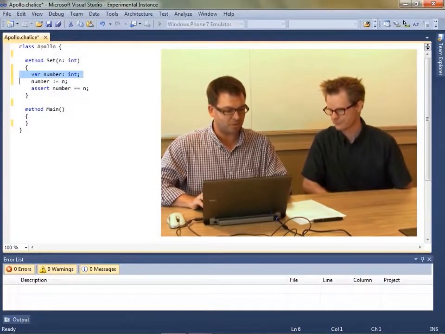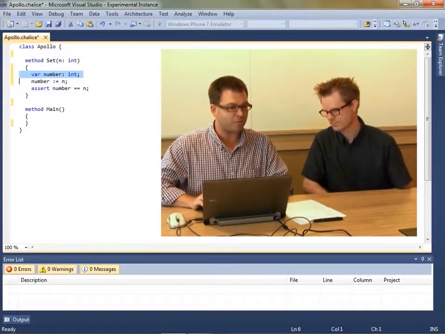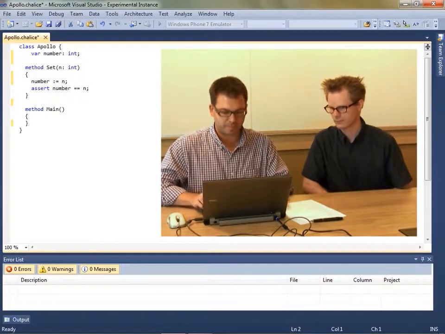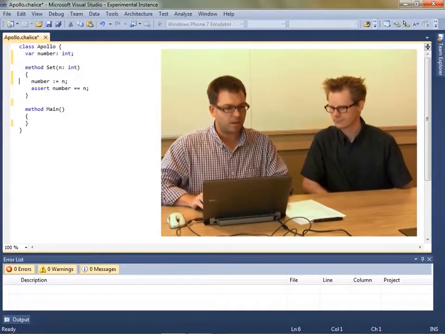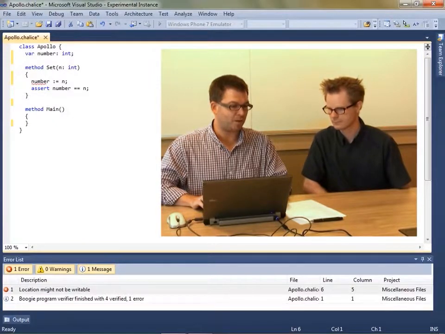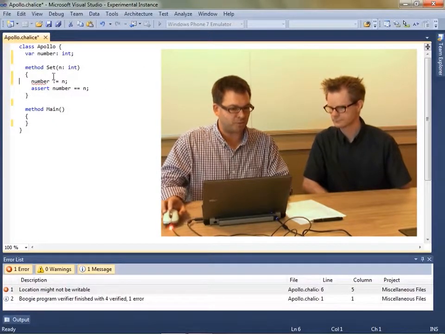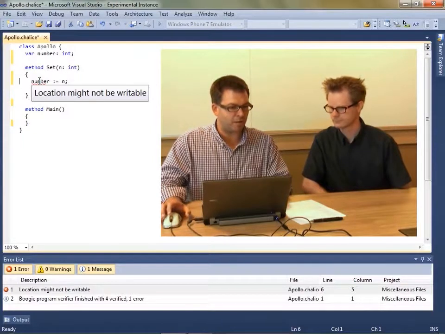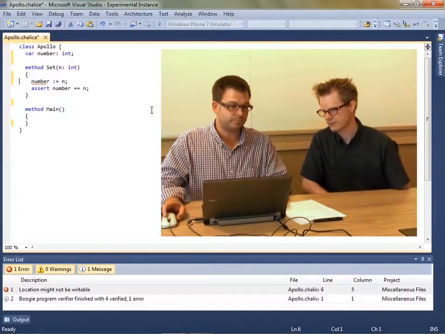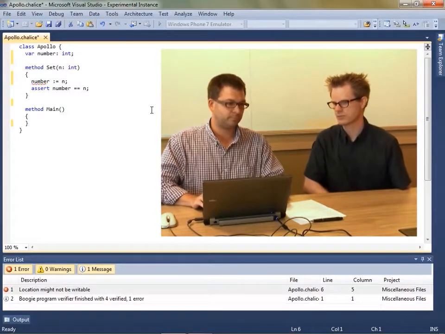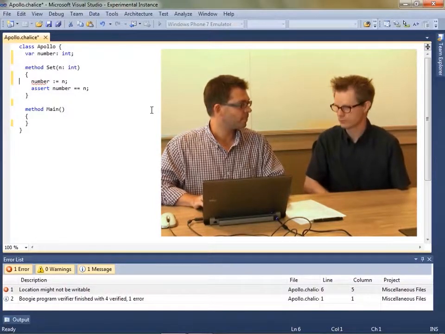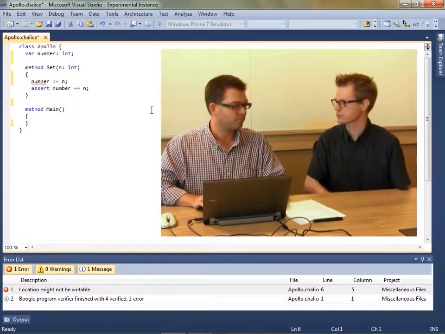But it becomes more interesting if we make number a field of the class instead of a local variable. So I just move this number up here. And now you will see that the verifier kicks in, and very soon you will see a complaint. If I move the mouse over these red squiggly lines, you will see that the verifier complains that the location might not be writable. So instead of complaining that the assertion might not hold because other threads may also have touched the same variable, we get the complaint already when we try to write the variable that we don't have permission for.